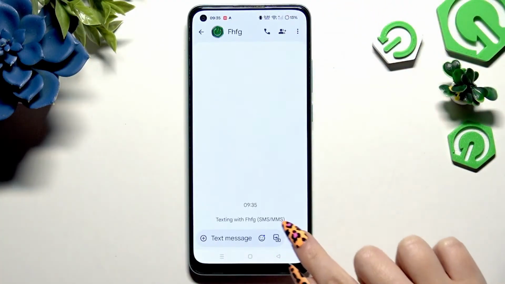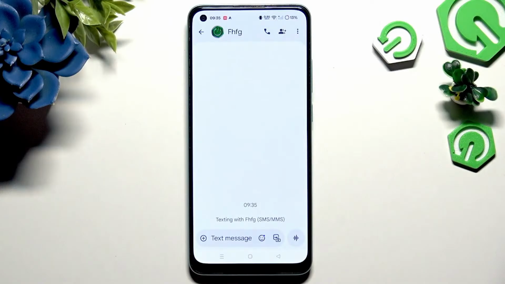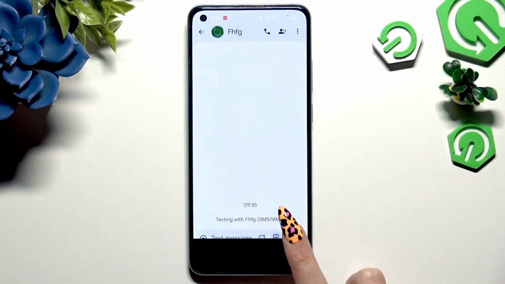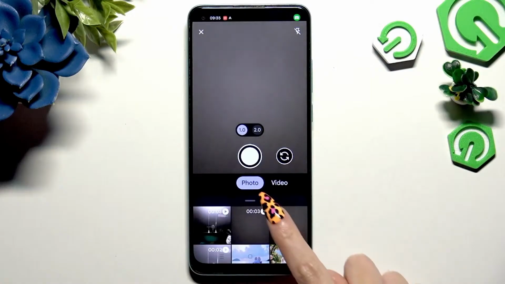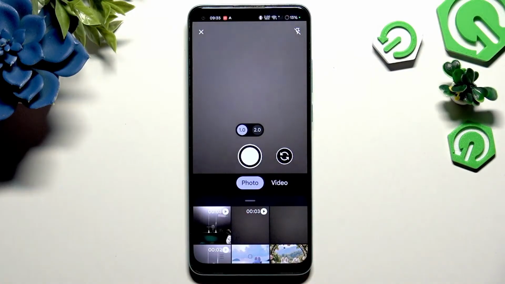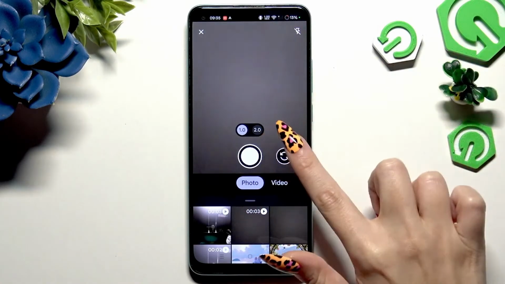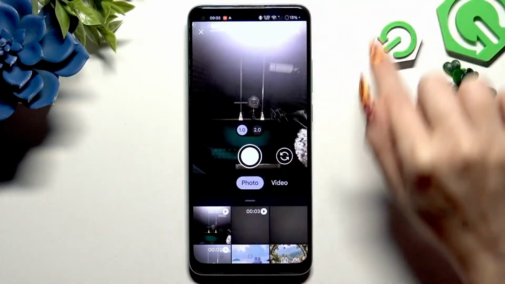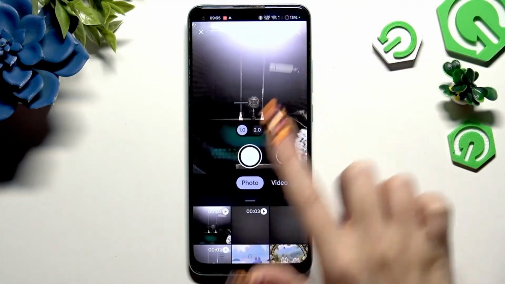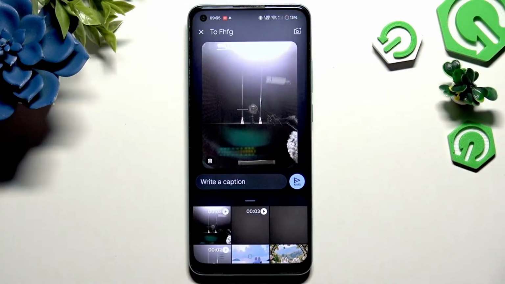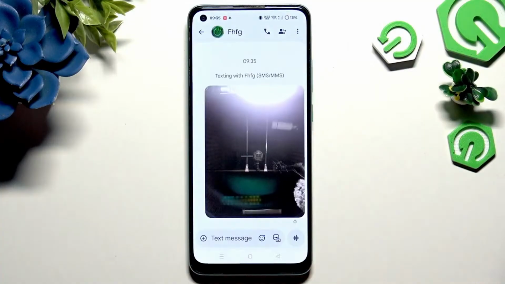Now click on this icon of a camera and the photo at the bottom right corner, and tap on the Photos option over here. Switch your camera, manage all of those options and take a pic. It will be automatically added for you to send.